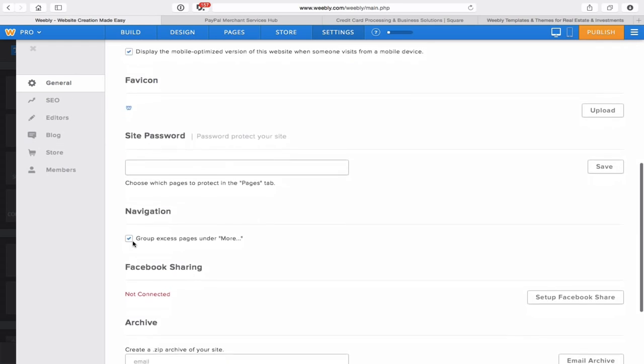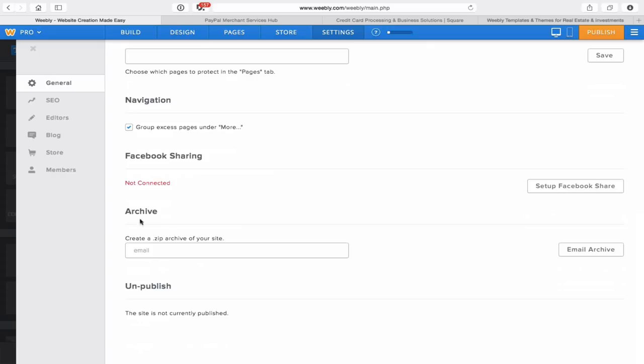SSL is turned off. Site password. Nope, that's all good. Here under archive, if you want to create a zipped file of your website just for security purposes, you can do that. You just type in your email address. They'll send you a link to where you can download the whole website. That way, God forbid, if it ever got hacked, you're safe. You can re-upload it. You're good to go.